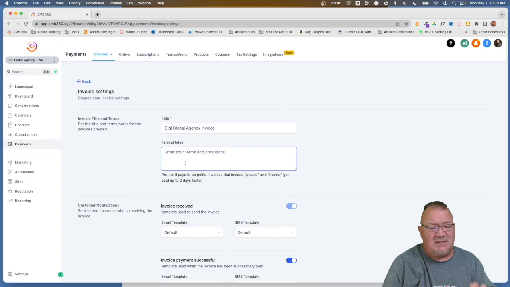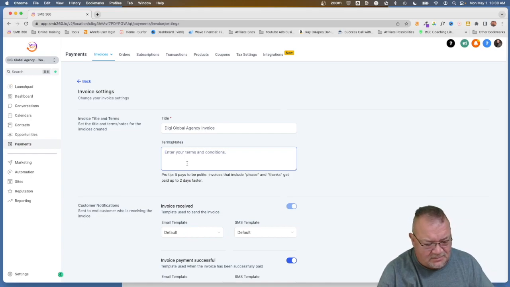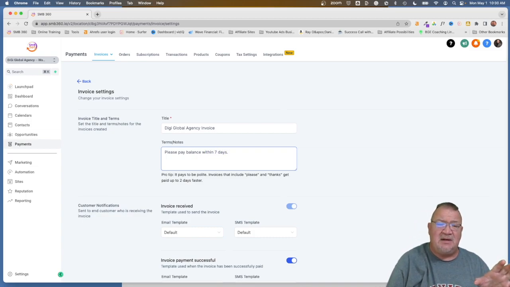Your terms and notes, this is very important here. What are the conditions of your invoicing? So I'm just going to put in here, please pay balance within 7 days. Now, whatever your terms are, just add them here. And the nice thing is every invoice you create, your terms and notes will be added to the bottom of every invoice. This is why I want you to do this first, because this right here is going to make the invoicing process just much more streamlined and much easier.